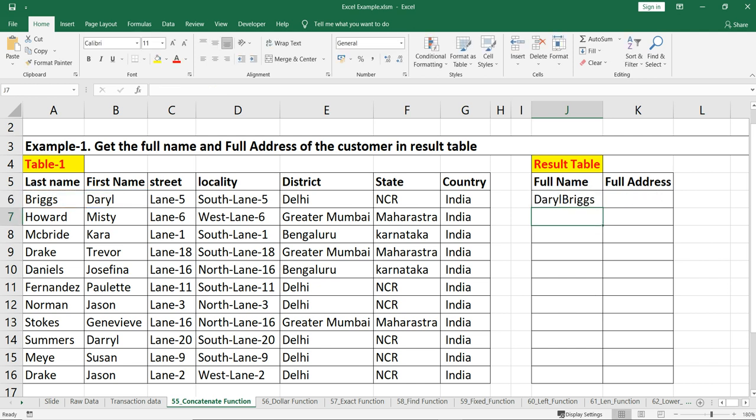Now you have seen that concatenate basically joins two different strings into a single string, but as we have seen here, there is no space. Between the first name and last name there should be a space. In order to add a space, we can simply put a blank space within double quotes in this concatenate function, and there you go, you have your first name, a space, and then the last name.